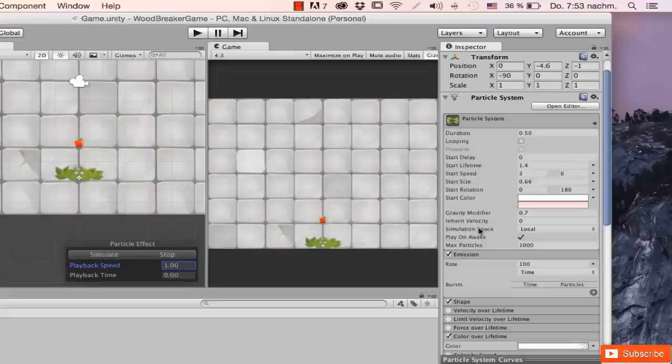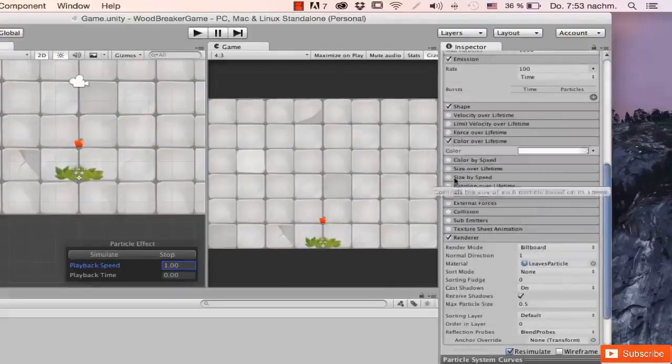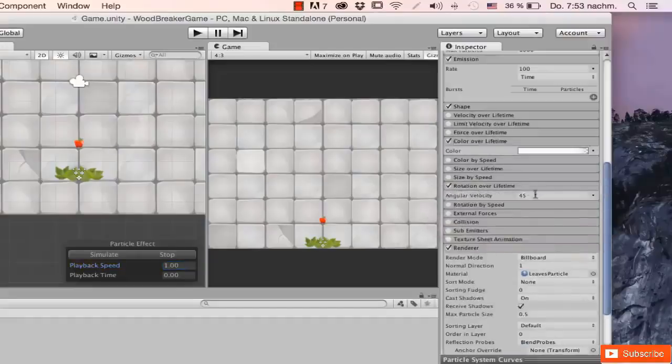Alright, and this looks good. We can also add rotation over lifetime, so we can just add this option, rotation over lifetime, expanded. So it means that we're gonna have 45 degrees of angular velocity for each particle. This can of course be randomized. Let's see what we get here.